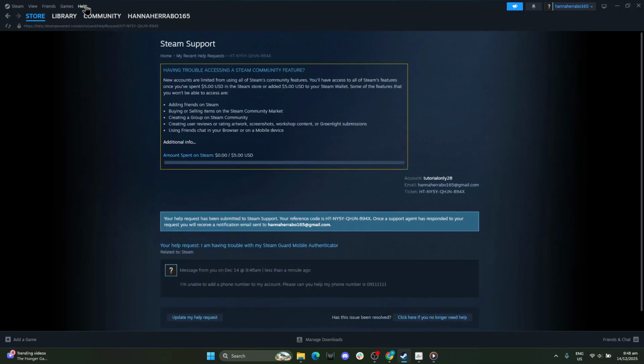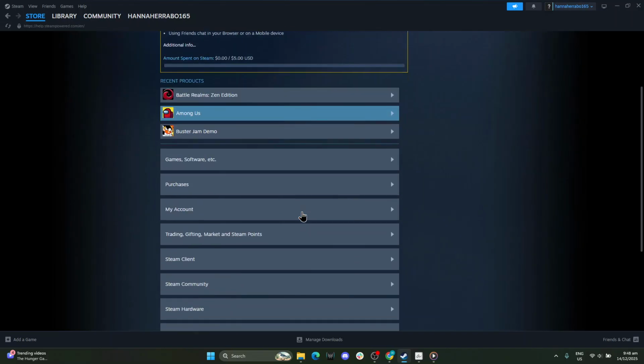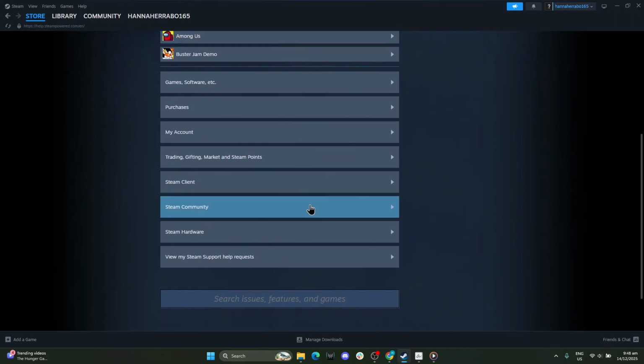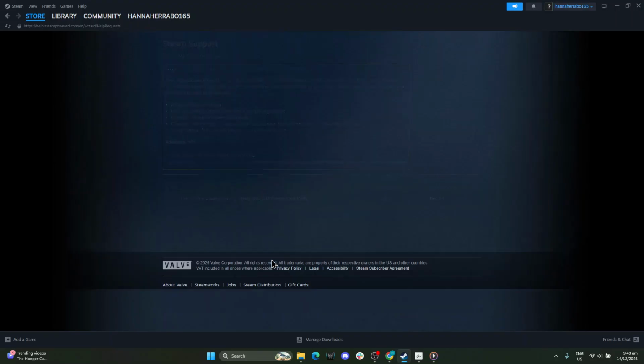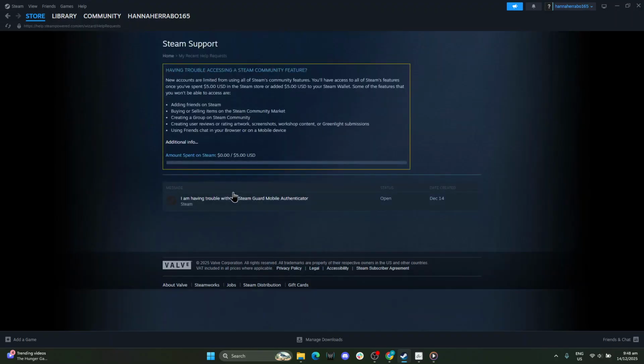After sending, click Help again at the top, then click Steam Support. Scroll down the page and select View My Steam Support Help Request. This is your support inbox for this account. You'll see your ticket listed there, along with its status. At this point, all you need to do is wait for a reply from the support team.